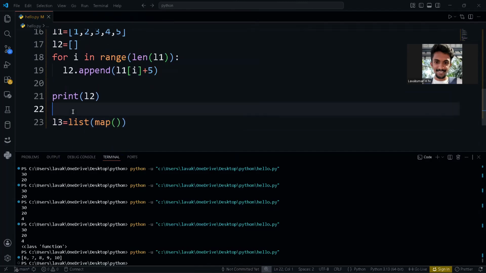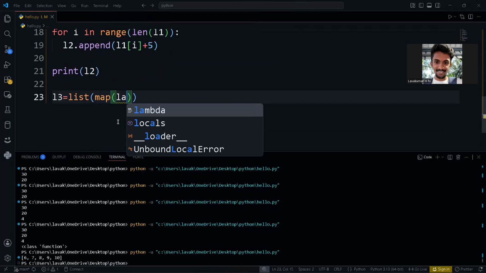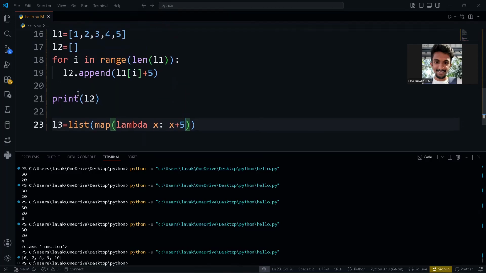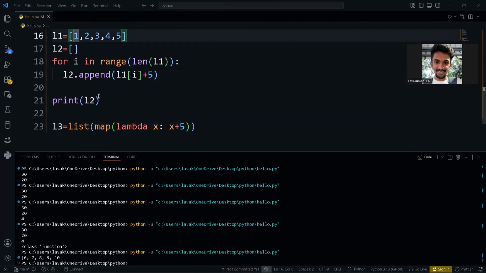In this map, I'm going to use lambda x: x plus 5. So here this is the logic. Lambda x takes each and every element from this list. For 1, it will add 5 and it will become 6. And for 2, it will add 5 and it will become 7. In that way, it will continue for all the elements in L1.